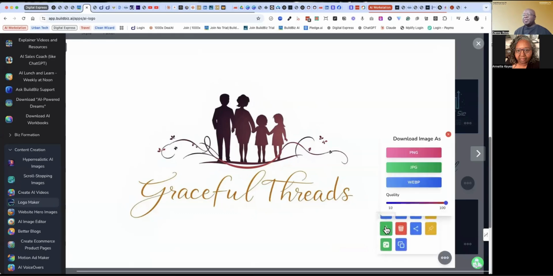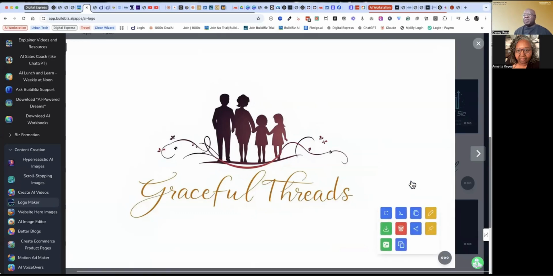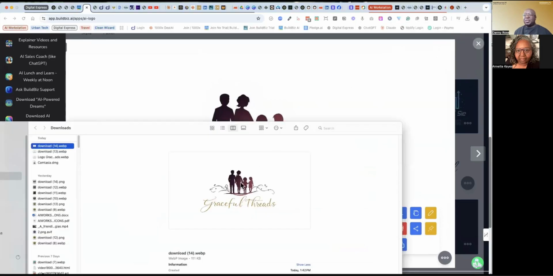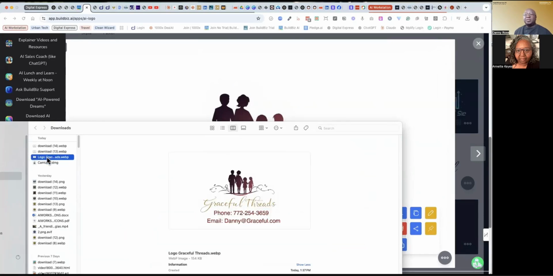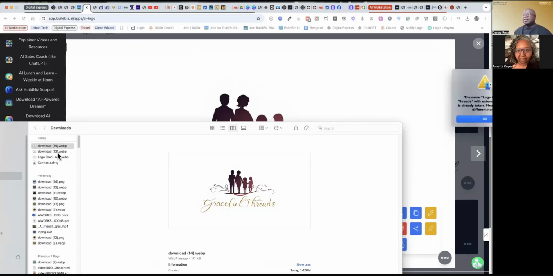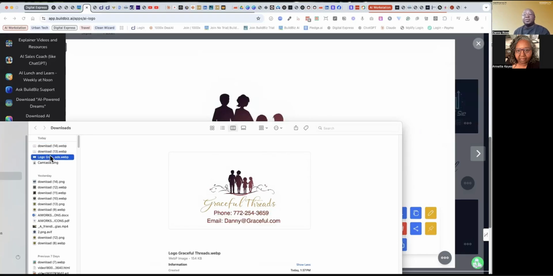I'm going to do two versions of it. I'm going to download it with the background. So that one is downloaded with the background. Now, hopefully we should have, yep, that's what we want. And so we'll get rid of this one. We don't need this one. And we'll rename the one we want as the logo graceful threads. And okay. Oops, I forgot to delete this one first. There we go.